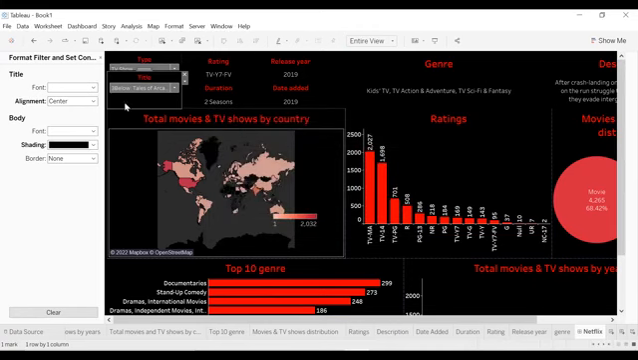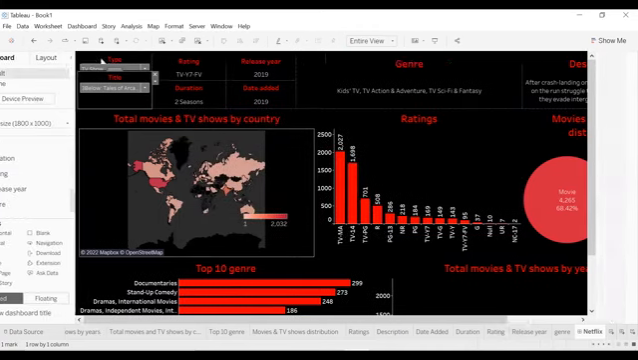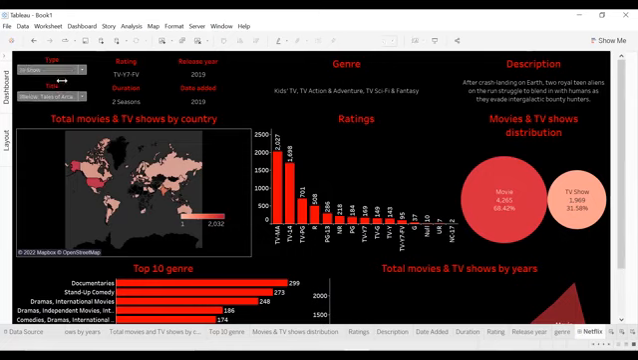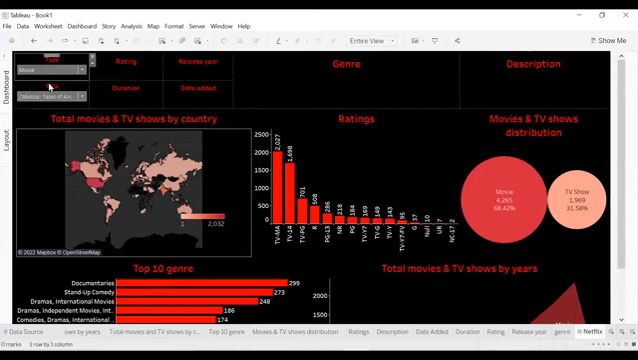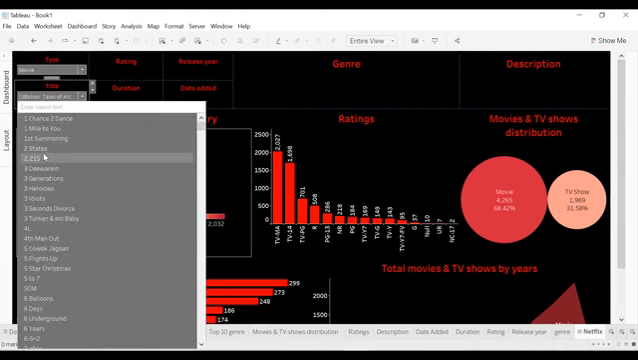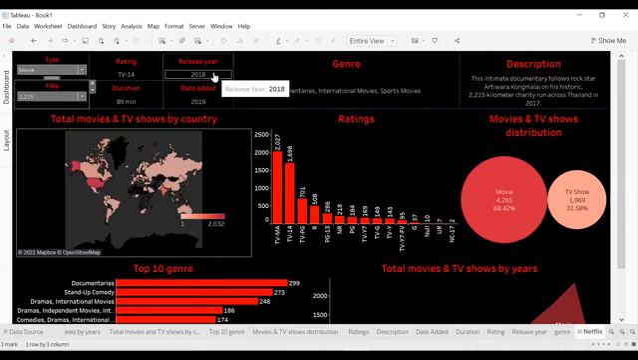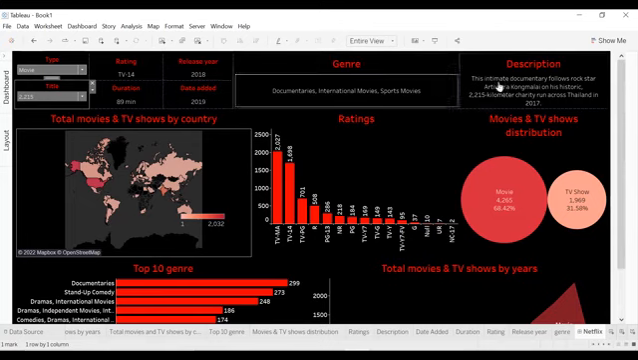Okay, so now we have our information for each movie. For example, we select a movie, and we'll have the rating, the duration, release year, the date added, description, and the genre.